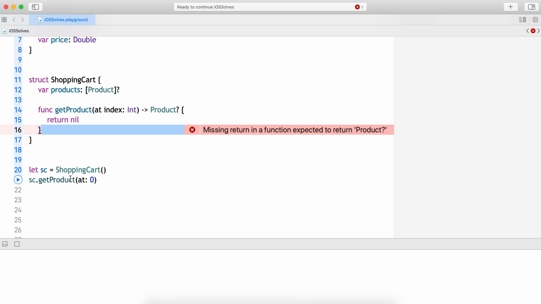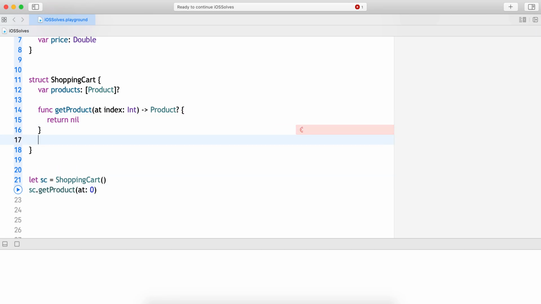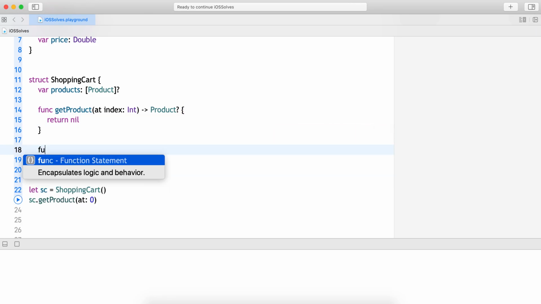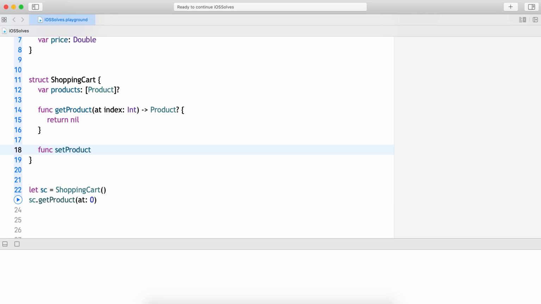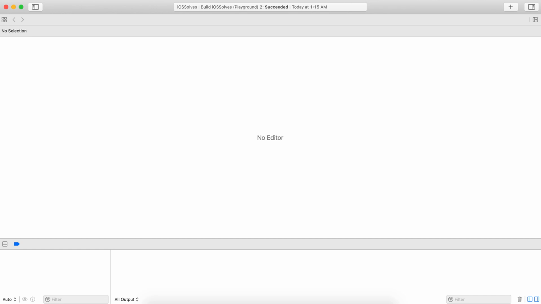Also, if I need to set a product, for example, I create my product instance and I want to set it, which doesn't need to give me anything. Sorry about that.